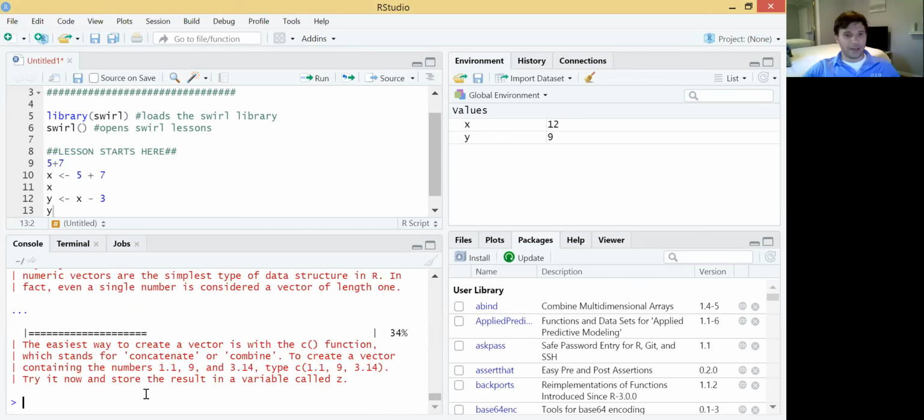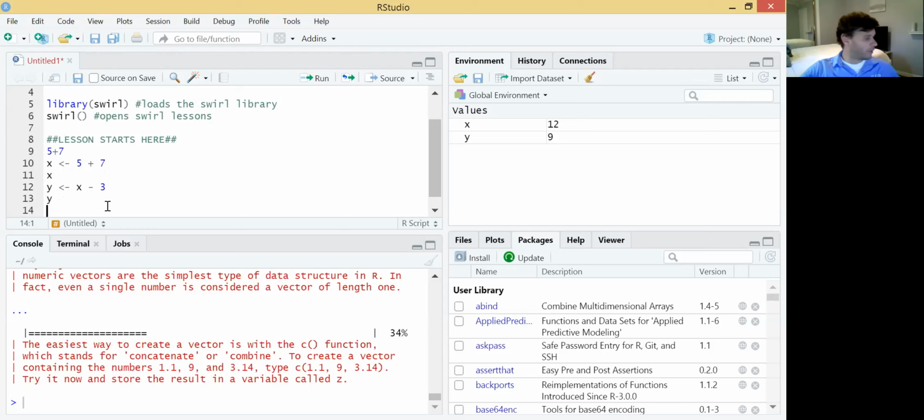So we're going to learn how to build a vector. Now, the easiest way to create a vector is with the c function, which stands for concatenate or combine. We're going to create a vector containing the numbers 1.19 and 3.14, and it tells us exactly how to do it here. We're going to type this exactly: c, and we're going to feed the c function 3 arguments. We're feeding it the 3 values separated by commas.